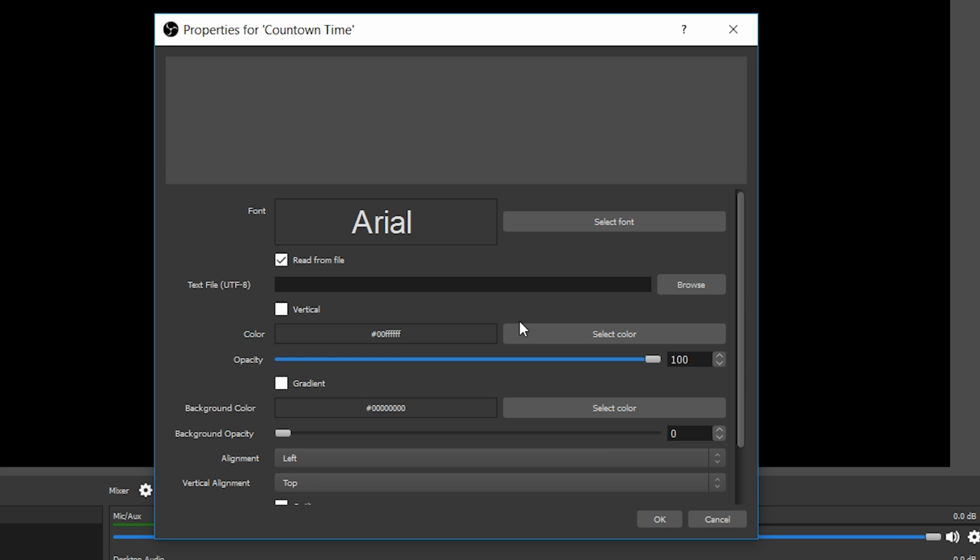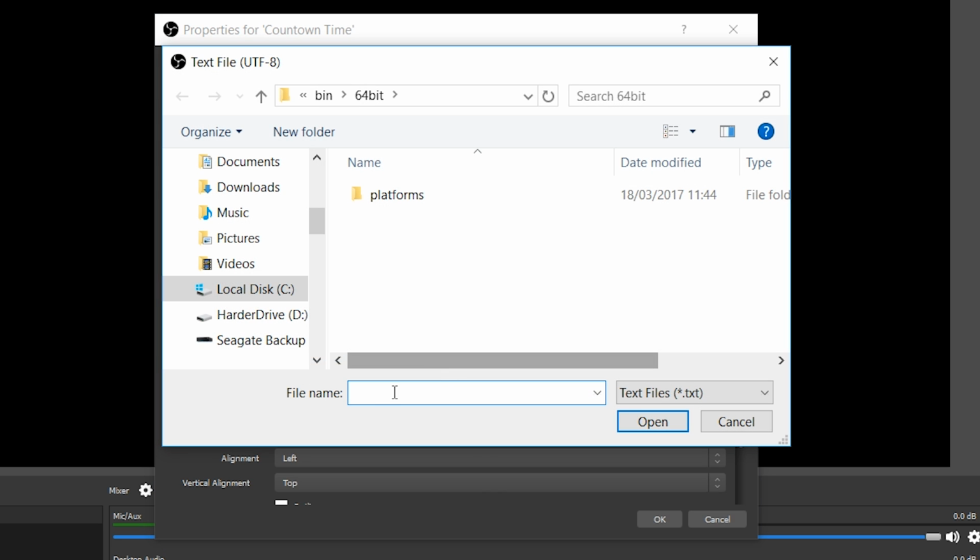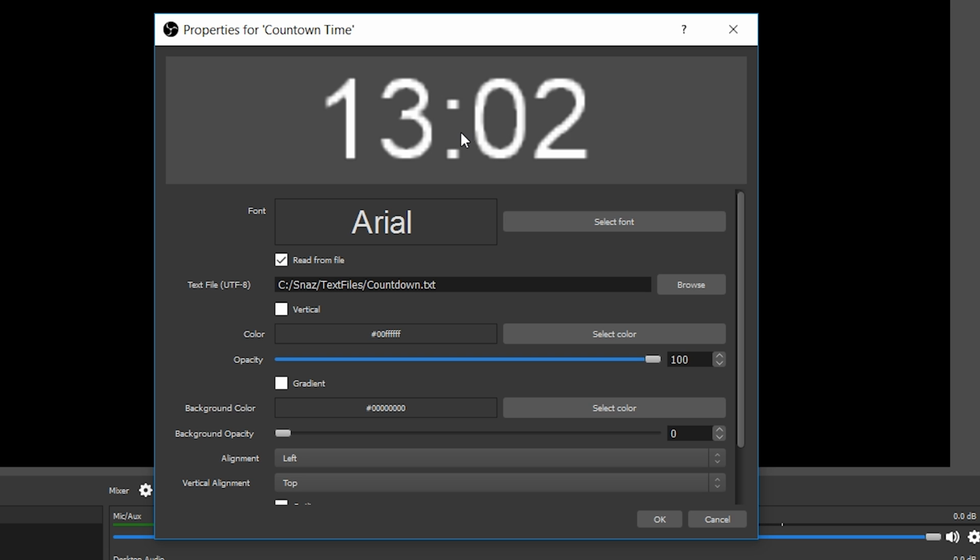screen. So what you want to do once you're here is click on the file path to read from file, click browse, enter in your file name in the file path, click open, and your file will open, and you can see that your timer is counting down currently on screen.